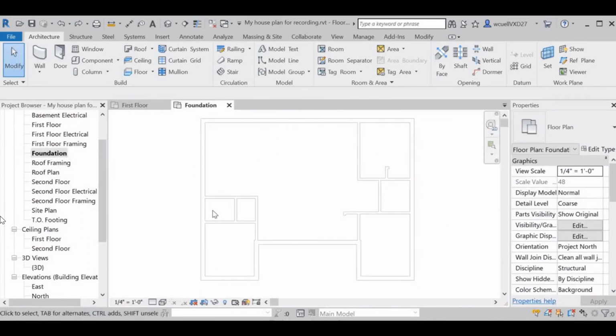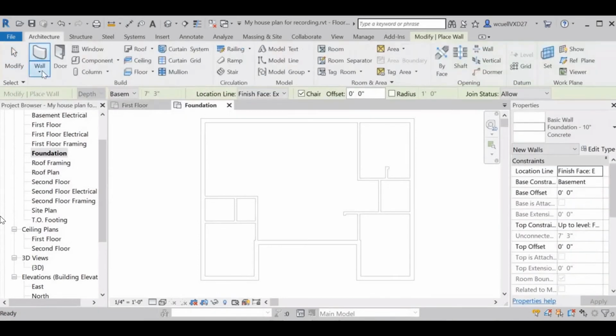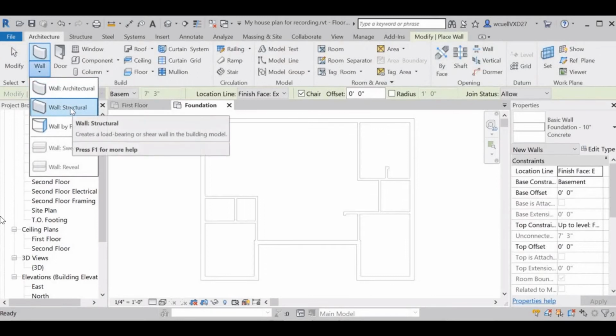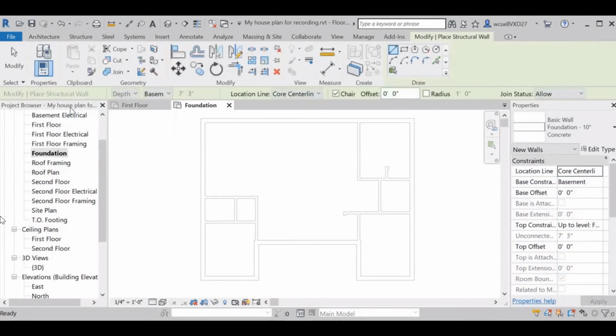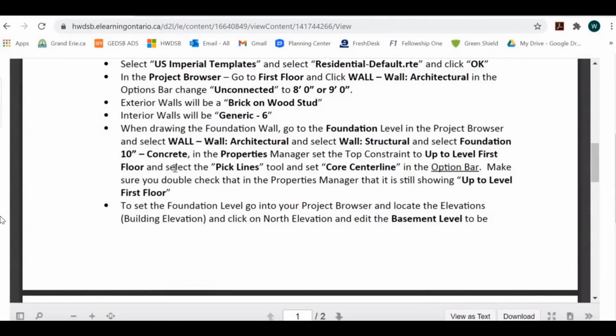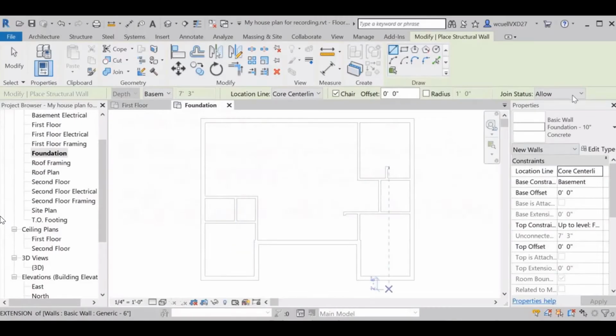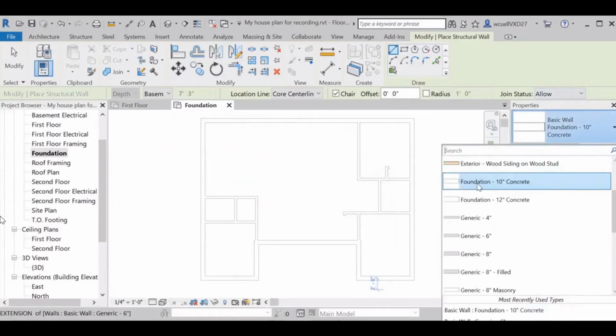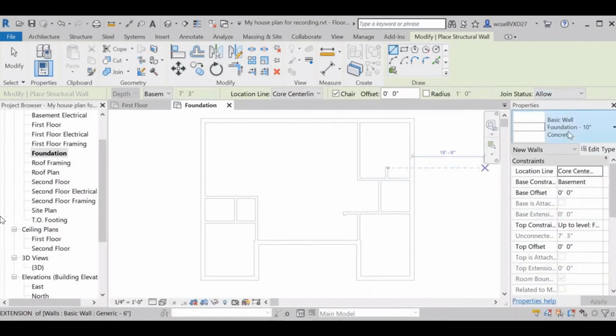So as you can see, this floor plan is showing the walls above it. So these are the exterior and interior walls drawn on the first floor. Okay, so now we're going to go to architecture wall. Where'd it go? Wall is a drop-down menu. We're going to go to structural wall. Okay, structural wall. Select the foundation 10-inch concrete type of wall. So in the drop-down menu, foundation 10-inch concrete. Perfect.